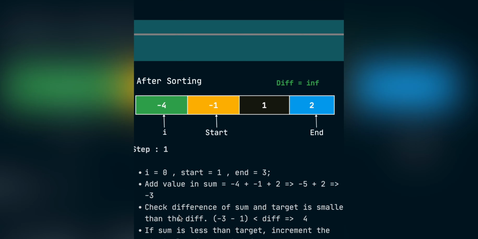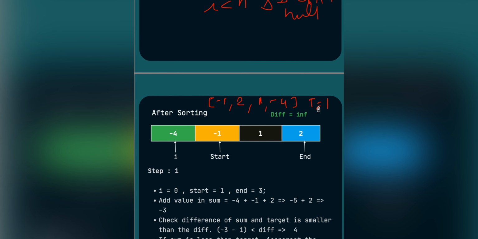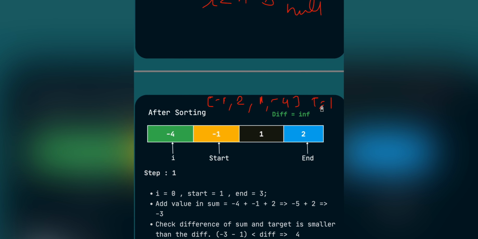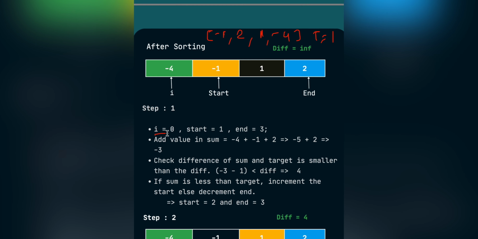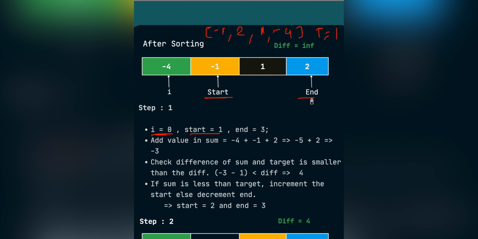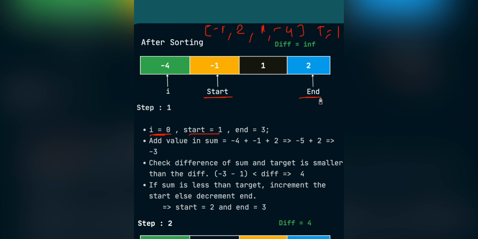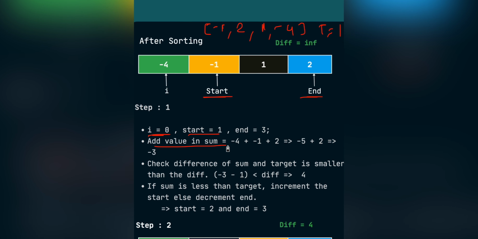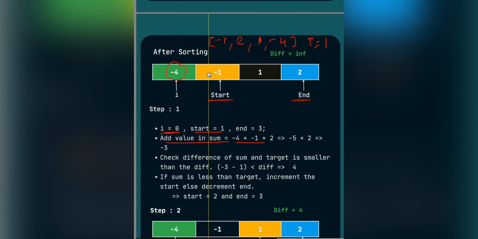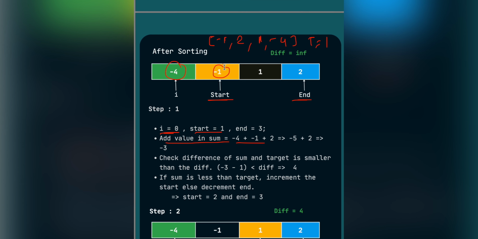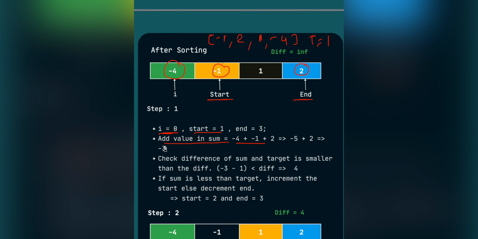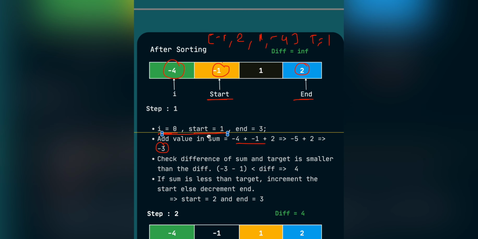We have the array. After sorting, it will become -4, -1, 1 and 2. As I said, at the initial time, i will be 0, start will be the next pointer, and end will be the last index of the array. First we will add all those index values: -4, -1, and similarly 2. So we'll add all these values. After adding we will get -3, and we will store it into a sum variable.